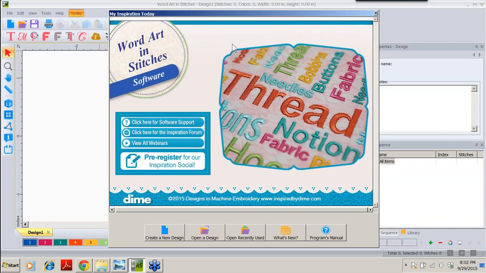The feature that makes Word Art in Stitches so unique, right here in front of us, is bubble text, and how easy it is to use one of the 625 shapes included. And if that weren't enough, you can use your own shape. Let's take a look.